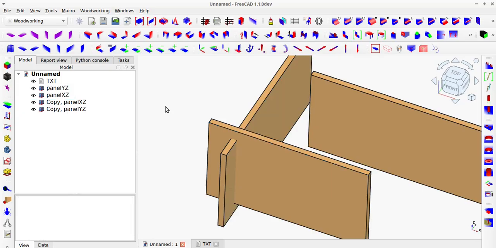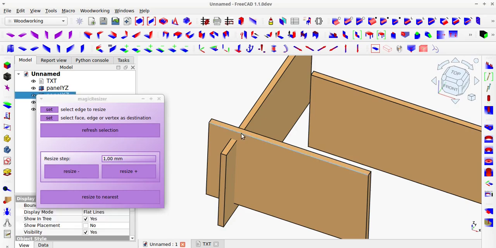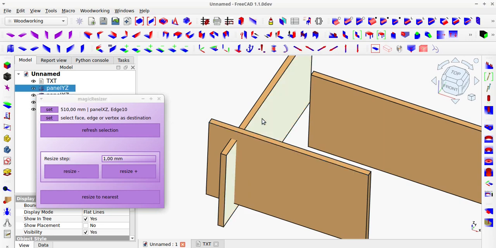You can also open the tool first and then select an edge to resize, or a face, edge, or vertex as the target point, using the dedicated Set buttons. However, remember that before adding a target point, you must have an edge to resize loaded.